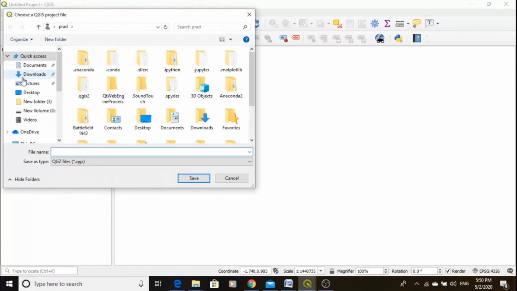It will ask where you want to create the project file, and it will ask for the location. It is always recommended that when you work on something new, you create a separate folder for each separate project, so that every file or every layer you create, you store in that folder.